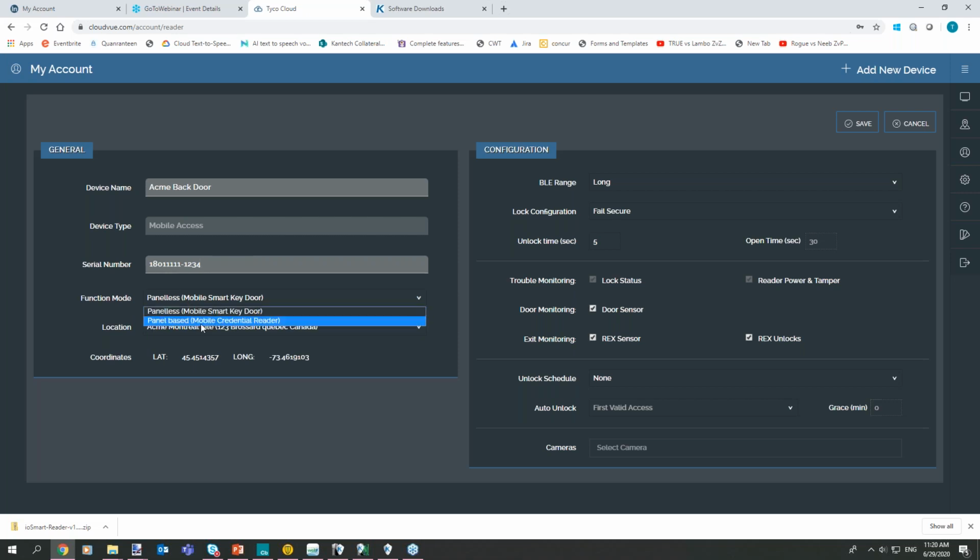And then we choose the type of reader we have, the panel-based or panel-less reader. We even put mobile keys, mobile credentials, to make it less confusing.